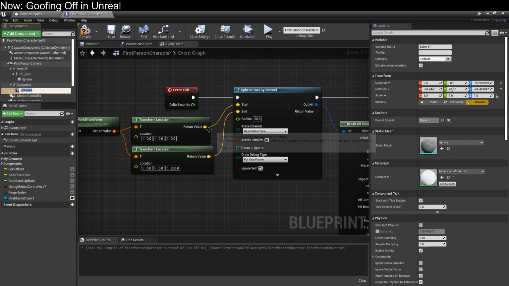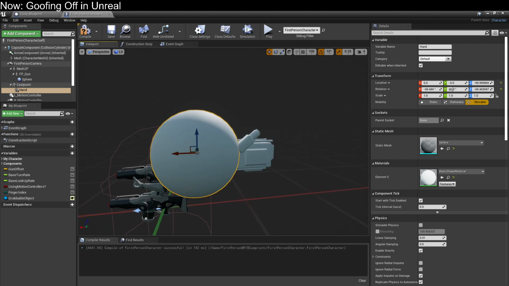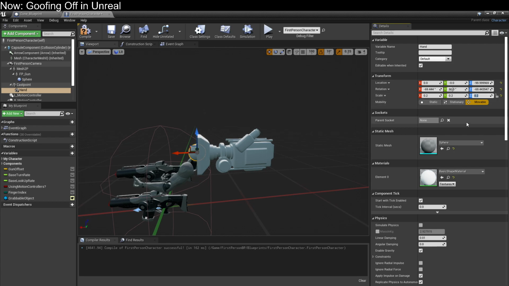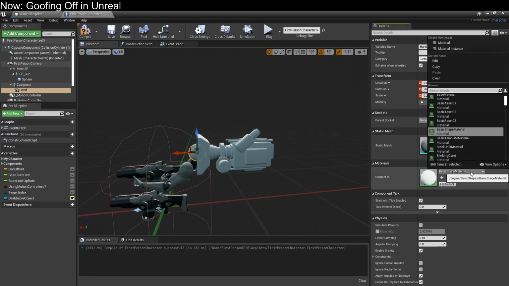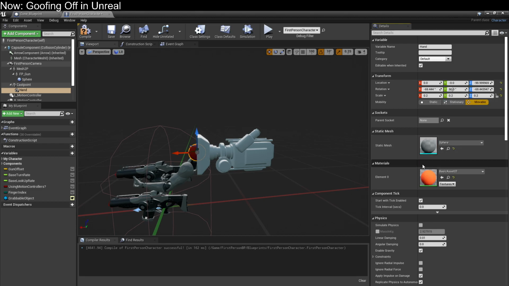There's our sphere. We'll call it hand. And this ghost hand sphere thing is perfectly sized. No, it's a little bit big. And we're going to want to change the material to literally anything else. Red. It doesn't seem to, there we are. That seems to have worked good.